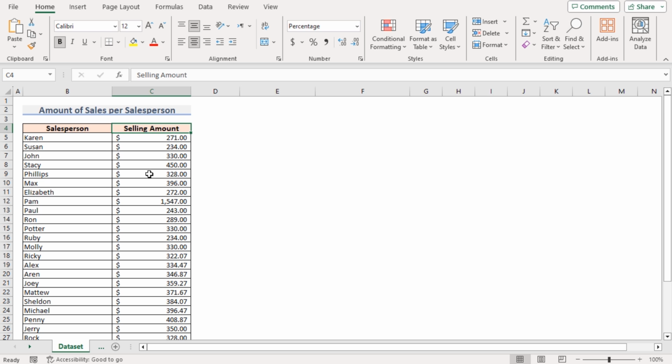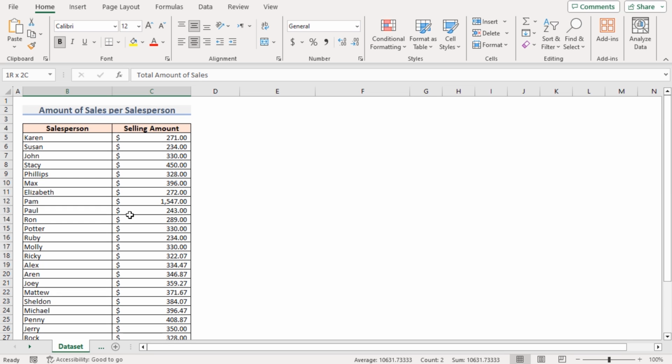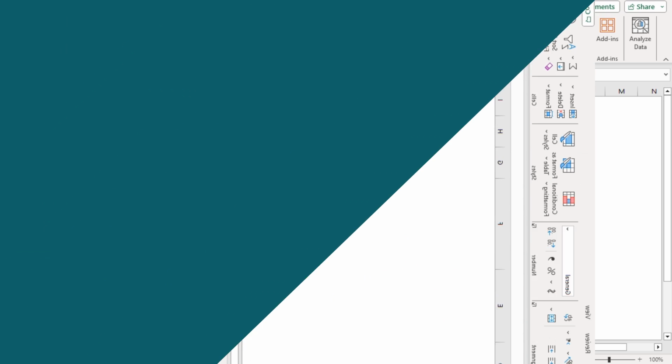Before going into the methods, let's talk about the dataset a bit. Here we have a large dataset of salespersons and their selling amounts in columns B and C. We want to track the total amount of sales at all times by using floating cells here. We'll be using Microsoft Excel 365 for describing the whole video. Without any further discussion, let's get started.